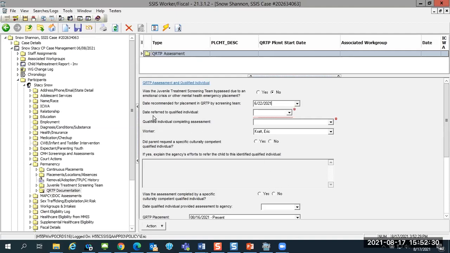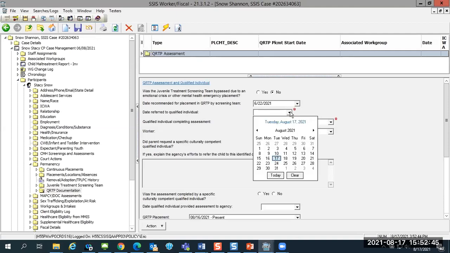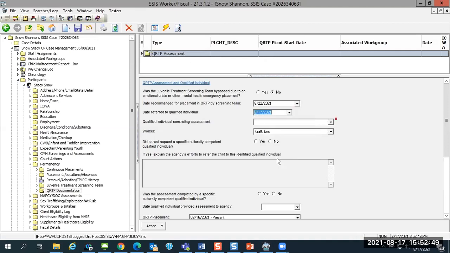The next field we have is date referred to a qualified individual. We're going to manually enter or select the correct date from the date picker for when referred to a qualified individual. Again, this information is required for save. So you can manually enter, as I said, or you can select the date from the dropdown.